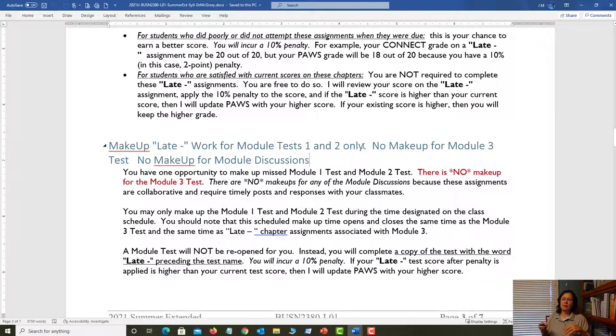So this late work is not arbitrary. You don't just go in and do the late work at your own pace. Once again, the course is not self-paced. It is scheduled. And so in the scheduled time period, which for makeup tests is at the end of the semester, that's when you'll go in and open a copy of either test 1 or test 2, whichever you've missed. And again, there's a 10% penalty.